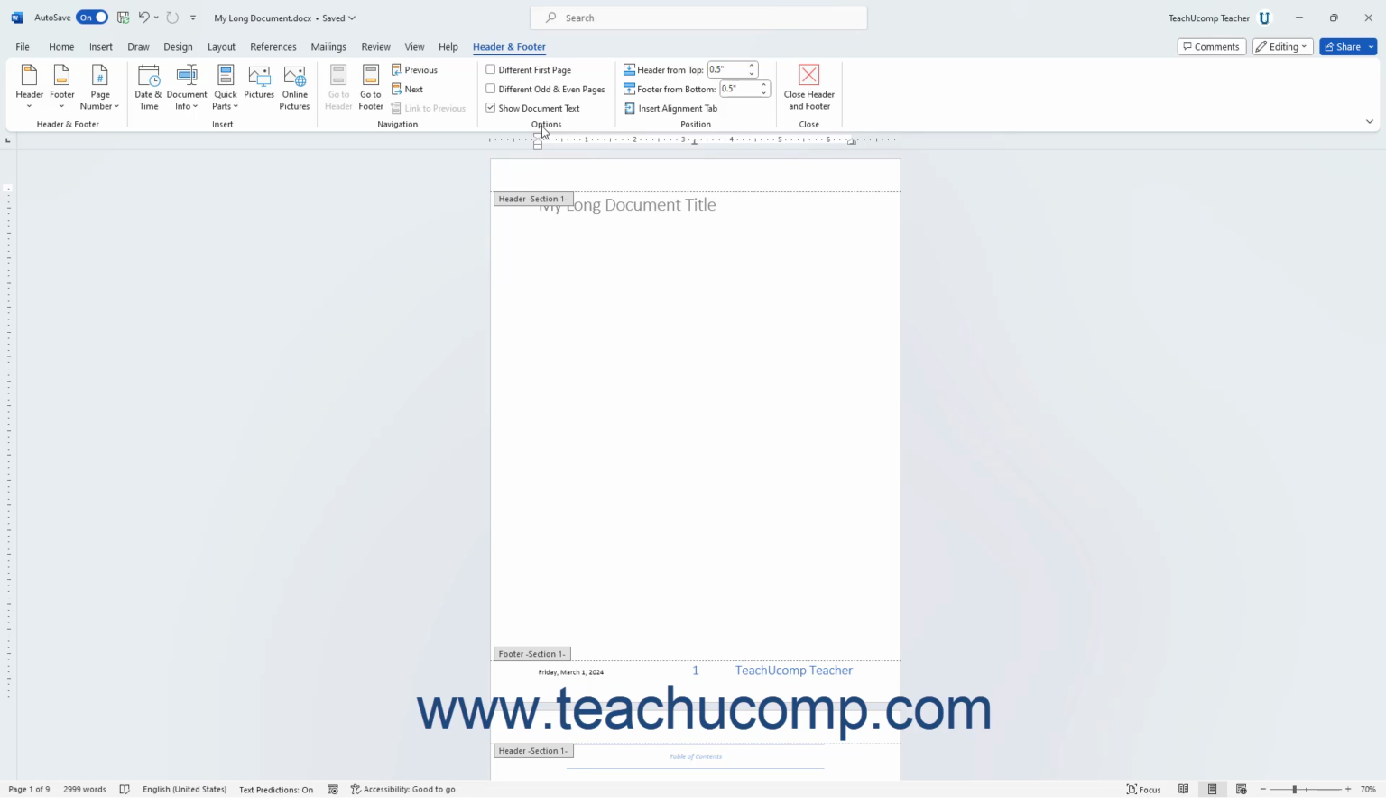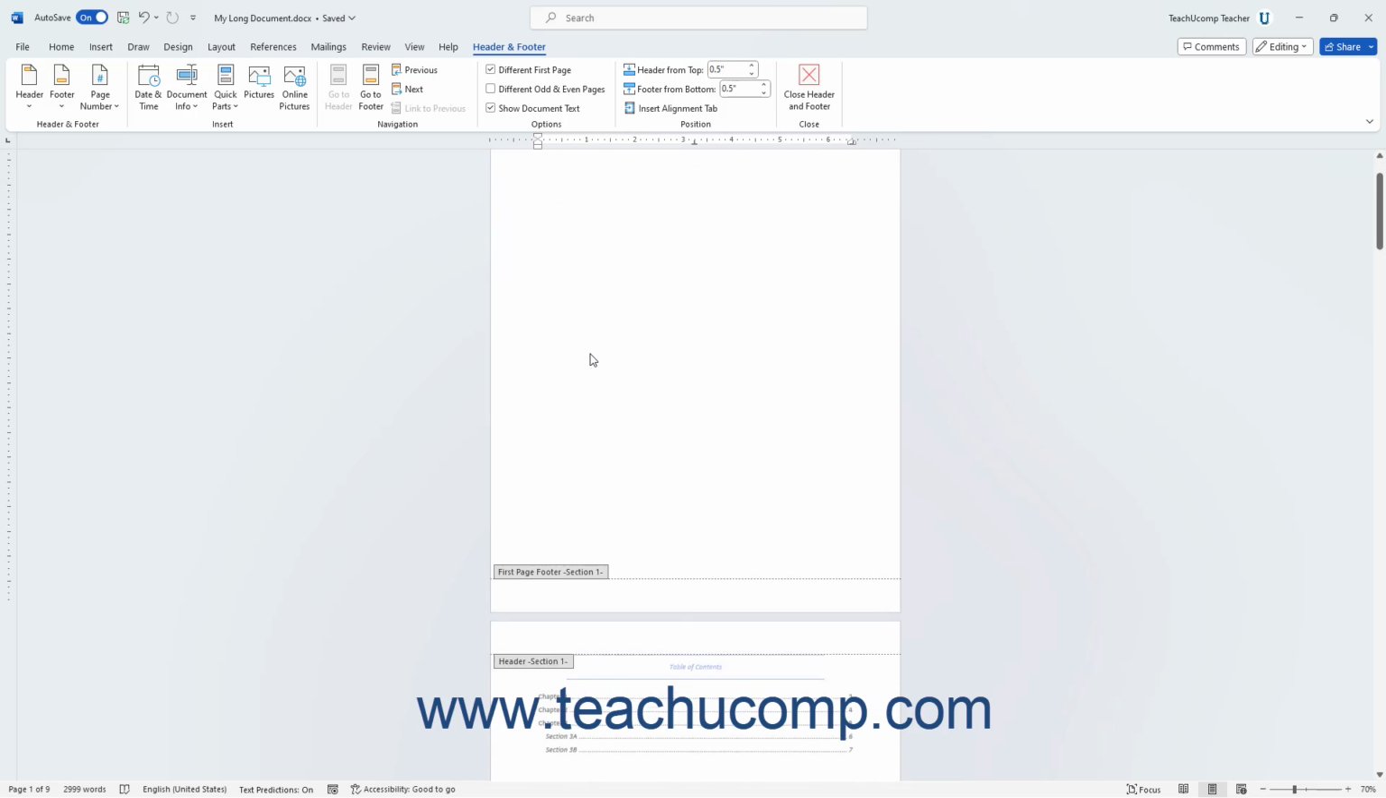The different checkboxes that are available are the Different First Page, Different Odd and Even Pages, and Show Document Text checkboxes. Note that the Show Document Text checkbox simply toggles the display of the text in the body of the document on or off while editing the headers or footers. After selecting the type of headers and footers to add to your document using these checkboxes, then enter the specific header and footer information you want to appear within each header and footer you added.